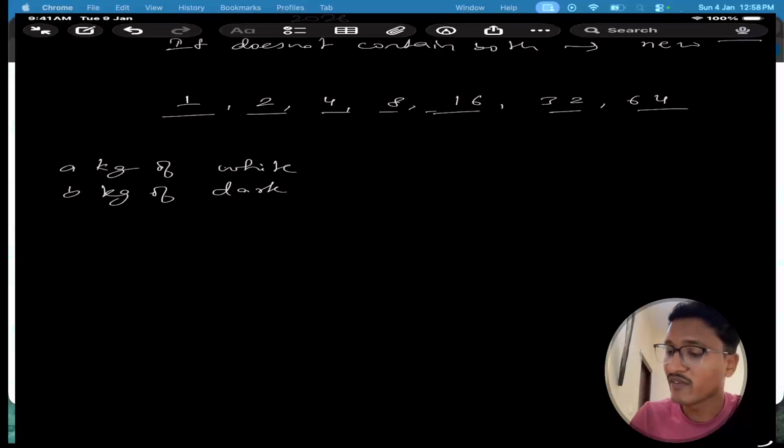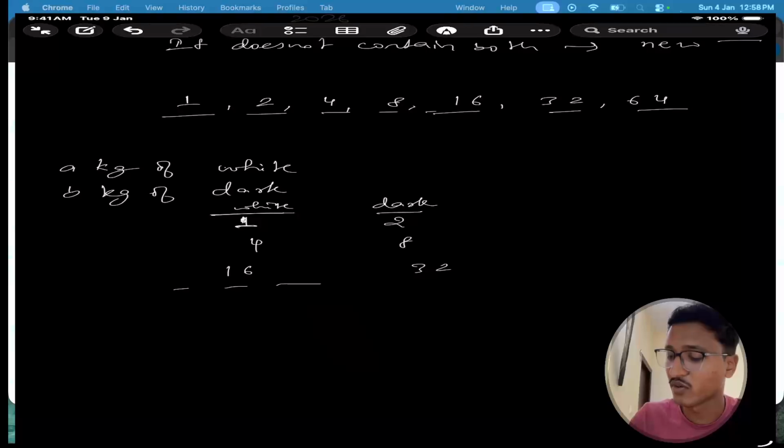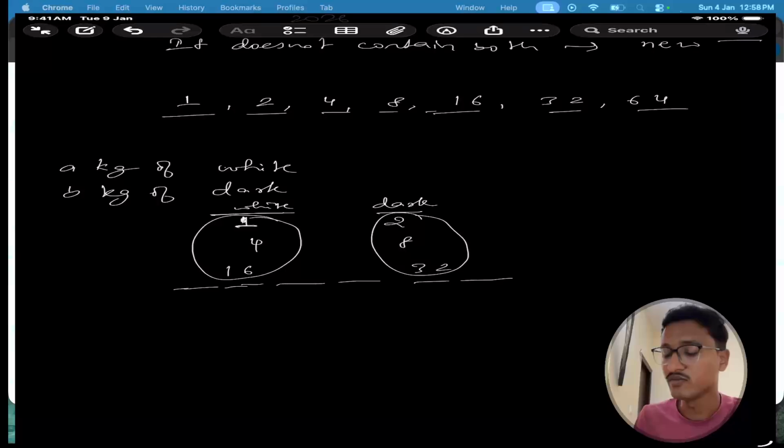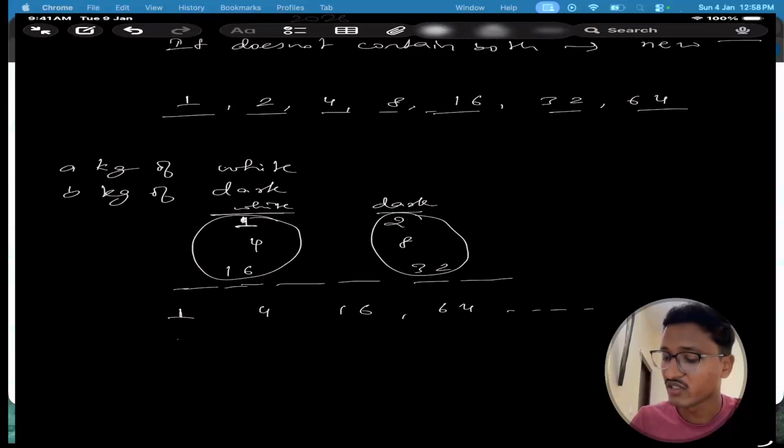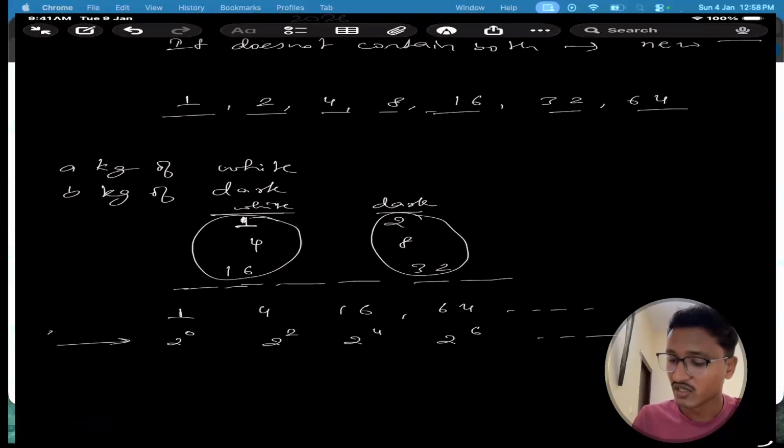So what we will do is first separate them out. If size 1 is marked as white, then the second layer with size 2 will be marked as dark. Similarly again 4, then 8, then 16, then 32, like that. Now if we do a sum of this, it will form a GP. We will make the sum 1, 4, 16, then 64 and so on. It would be like 2 to the power 0, 2 to the power 2, 2 to the power 4, 2 to the power 6, and so on. This is the sequence.